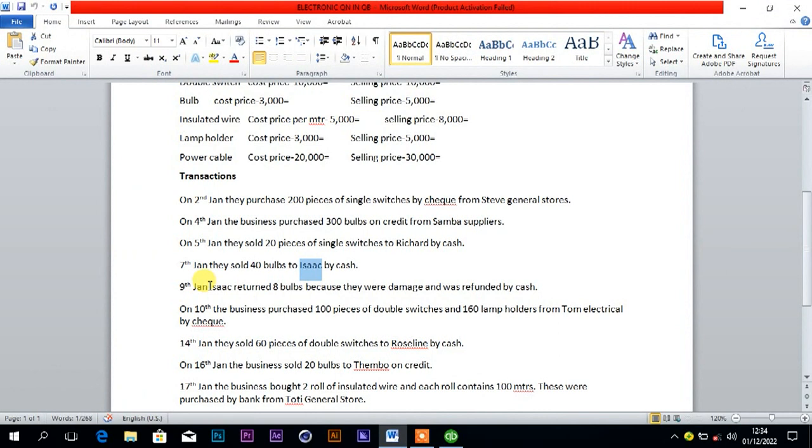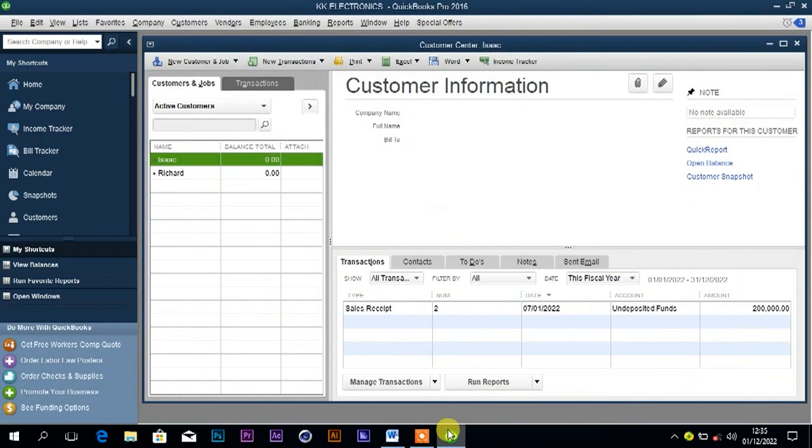They are saying Isaac returned 80 bulbs because they were damaged and was refunded by cash. So remember, up here we said we sold 40 bulbs to Isaac, but in the transaction on 9th here they are saying Isaac returned 80 bulbs because they were damaged and they had to refund his money back by cash. So that means you're going to do that transaction. And for any transaction, actually this kind of transaction is the first time we are handling it.